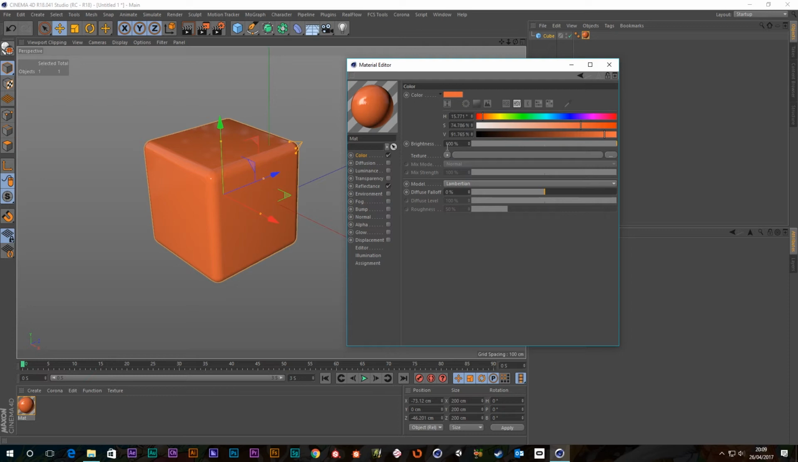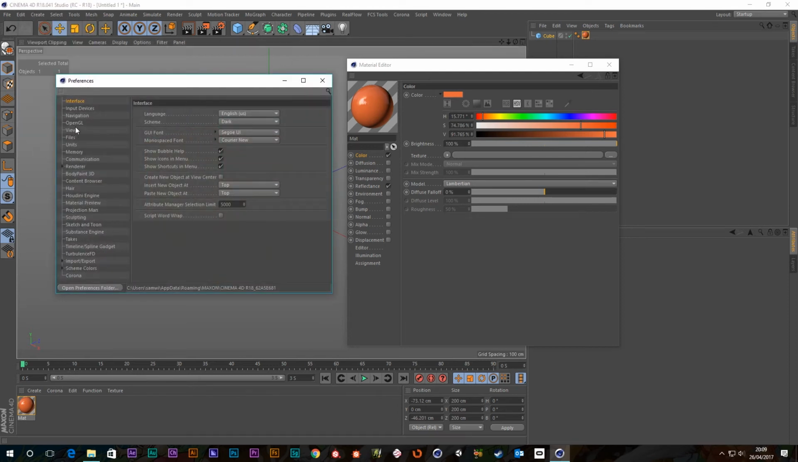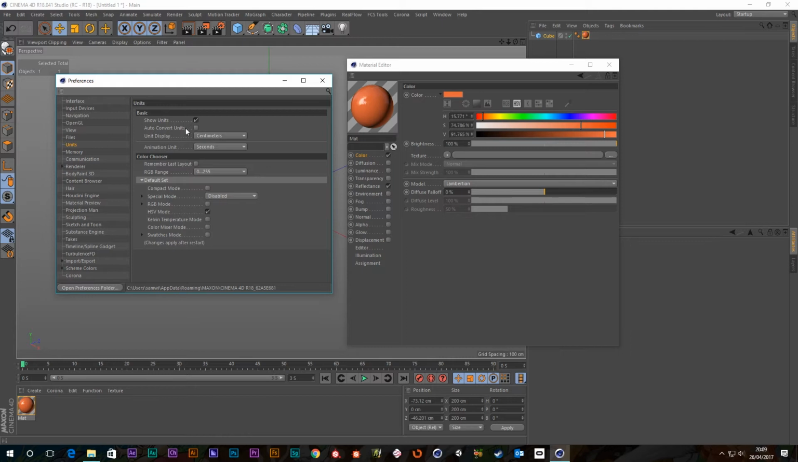Now, there is actually a way in Cinema 4D. If we go up to Edit and then go to Preferences and then down to Units, you'll see this color chooser bit here and a drop down with the default set. And underneath RGB mode, if we just twirl that down, it says Show Hexadecimal Field.